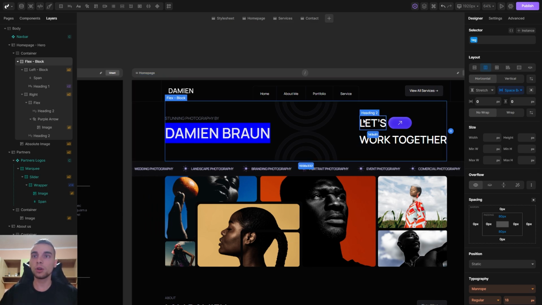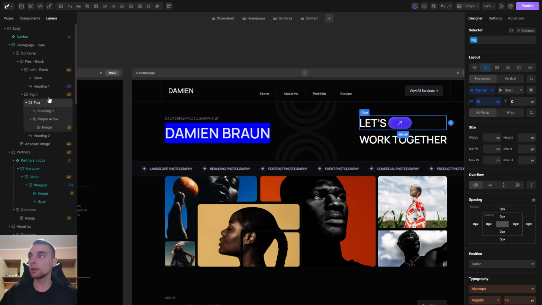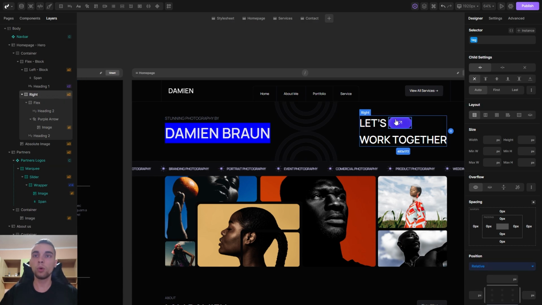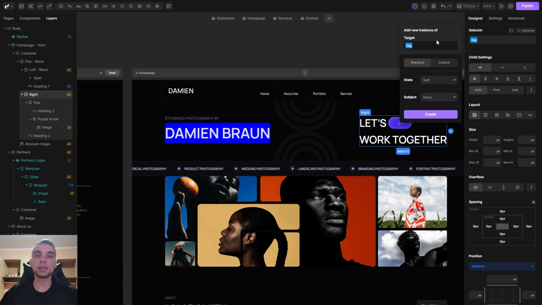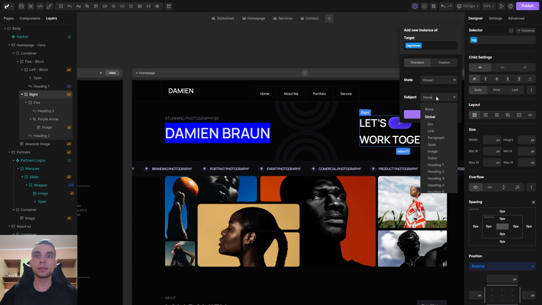Now, let's say I want this arrow here to be rotated when this whole div is hovered. We can do that with simple CSS. I just need to click on this instance button, and this instance pop-up will be opened. Here in the state, I need to set the state on which I want the animation to be triggered. I want it to be hover here, and I need to select a subject.